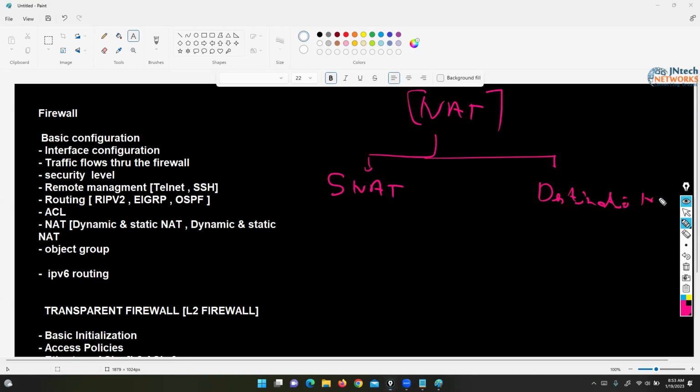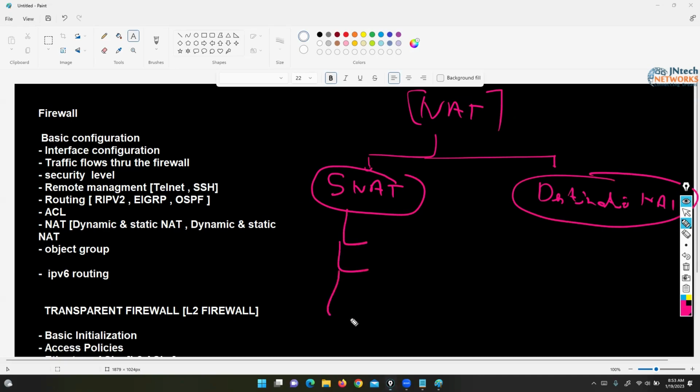What is source NAT and destination NAT? What is the scenario to use source NAT and destination NAT? We will focus, we will discuss. What is the scenario for source NAT? What is the scenario for destination NAT? In source NAT, we can focus on static NAT, dynamic NAT, and PAT concepts. And we have a separate discussion on destination NAT implementation. So NAT is an important topic.